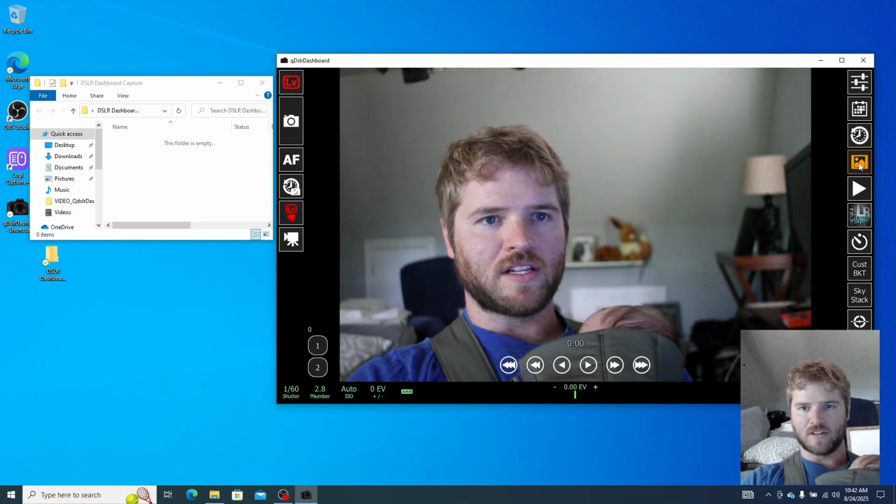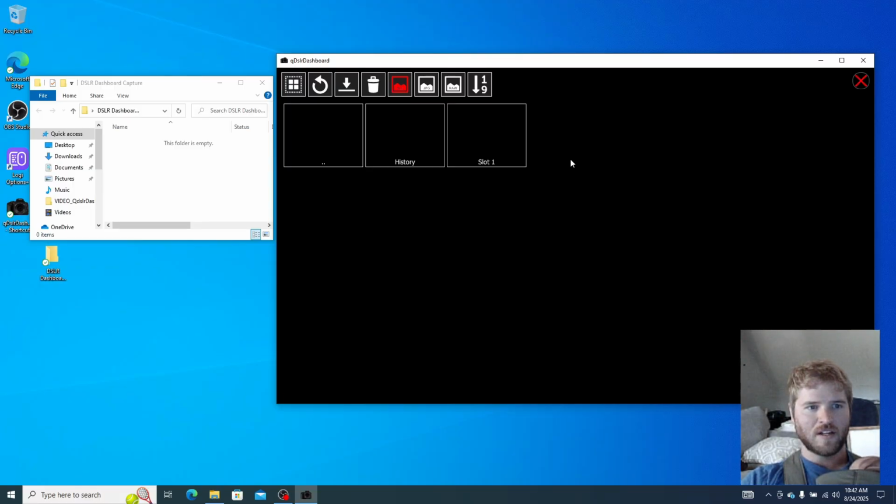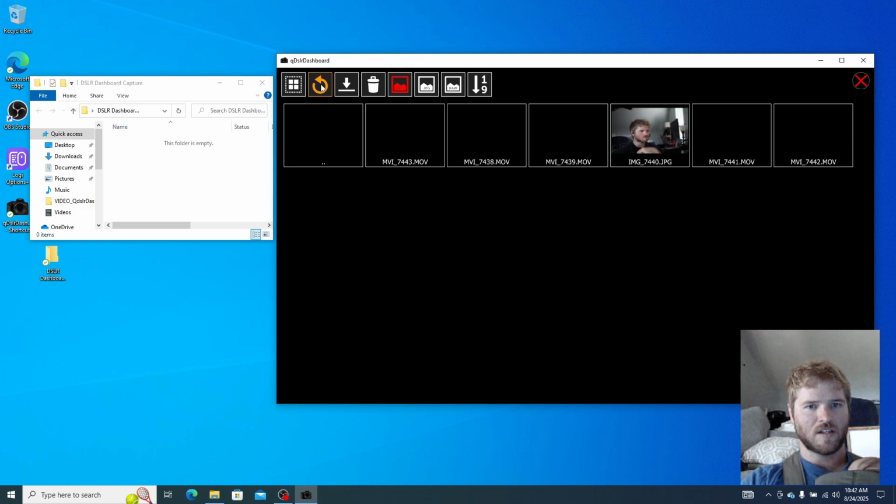To do that, let's click on this picture icon over here, and this will bring up our memory card. We're going to go to slot 1, and then you see my picture there. I can hit refresh, and that shows all the images I have on here. The one that I just did was 7442. So let's click on that.